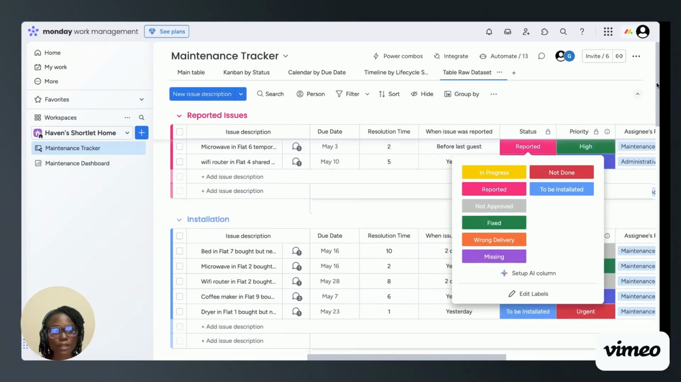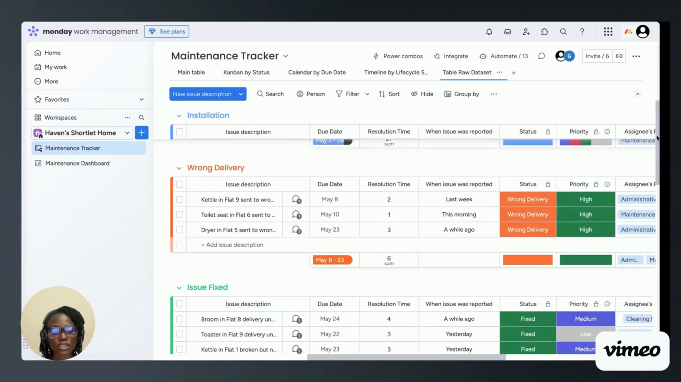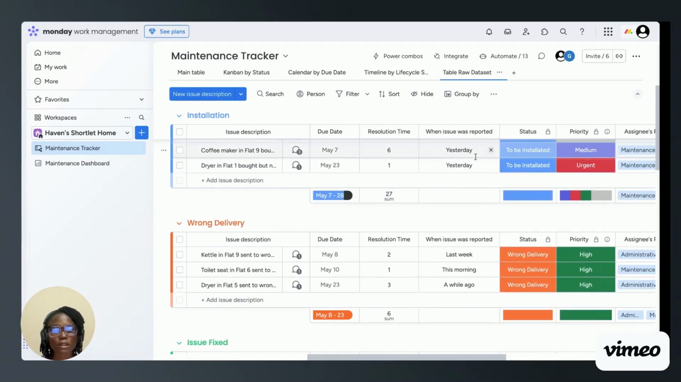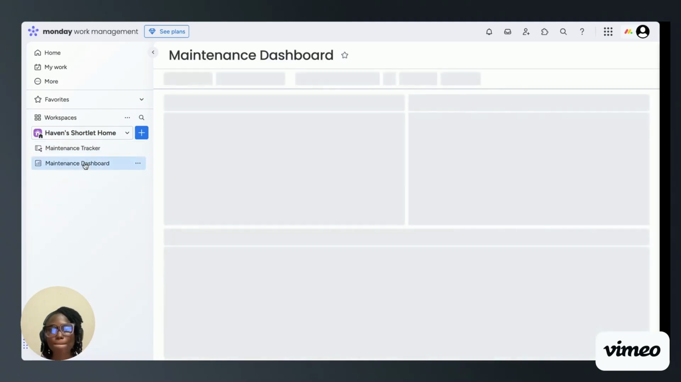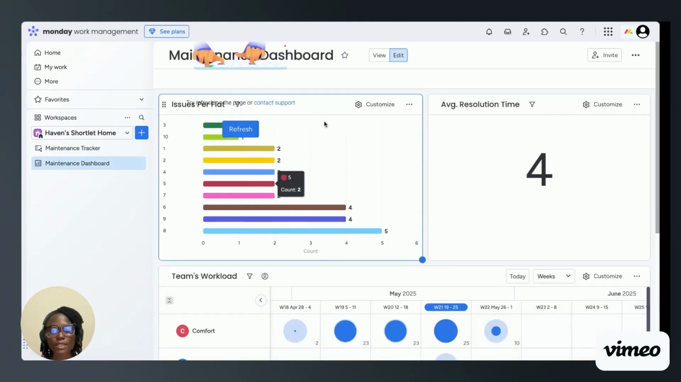So I grouped them according to that, and there are automations for them that when you move them to any status, they come and stay inside the group that they are supposed to. Here is the maintenance dashboard.